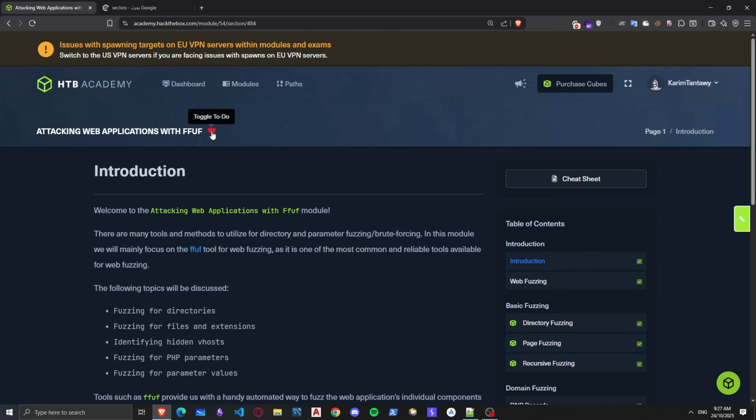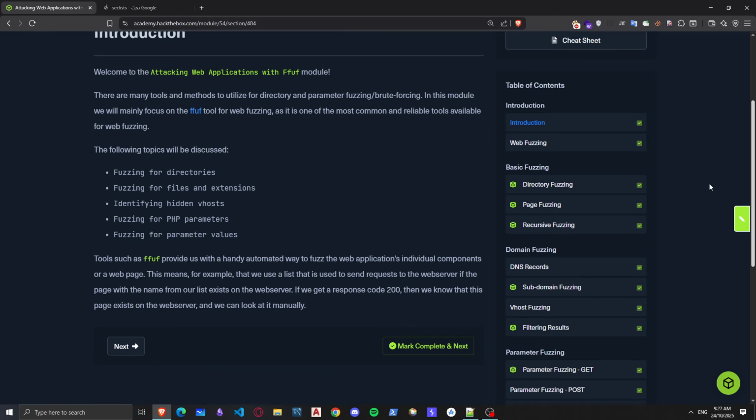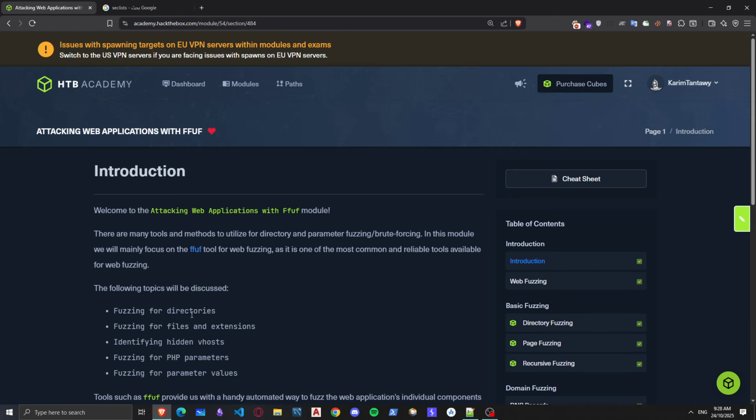This is the attacking web applications module on Hack the Box. This will only be used to show you how to use the tool. You don't even have to have a Hack the Box subscription. But if you have one, try with me. If you don't, it's just fine. You just need to learn how to use the tool and use the commands.